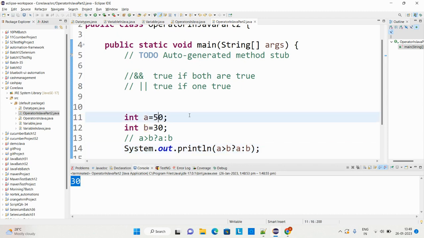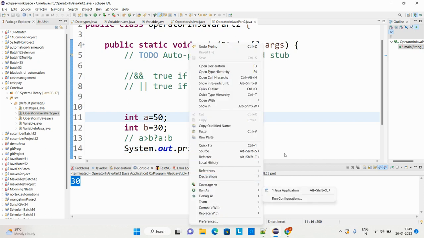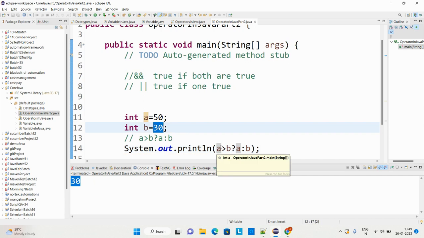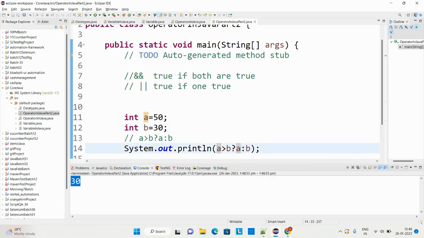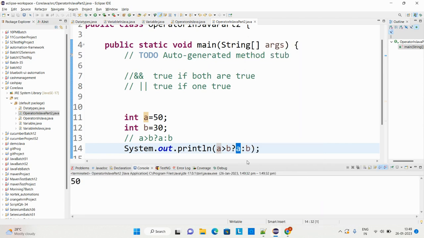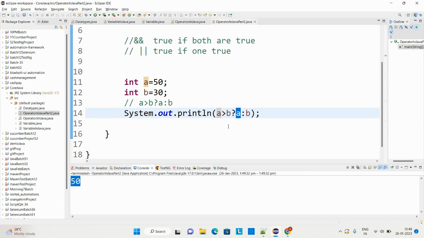Okay, and then I'll simply check again. So now what will happen? So now it will check A is greater than B, but now the value of A is 50 and the value of B is 30. So 50 is greater than 30, the condition will be true, so it should return the value of A. So the value of A is nothing but 50, so it should print the 50. Okay, so it's printing the 50 here. Okay, so now this is about the logical operator.